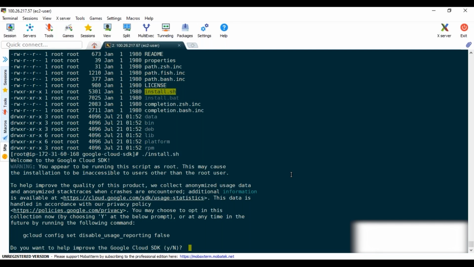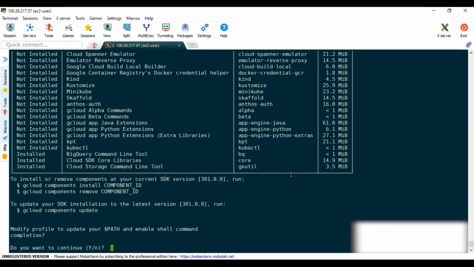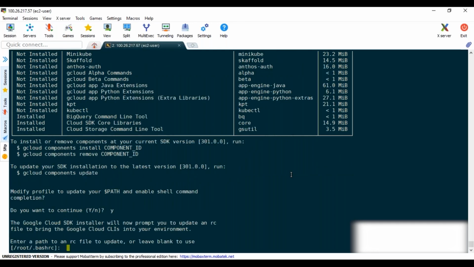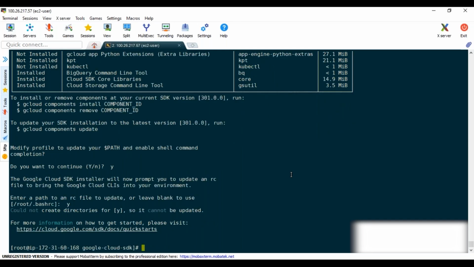Do you want to help improve the Google Cloud SDK? No, we don't want to improve anything inside the Google Cloud SDK, so you just click N here. Modify profile to update, yes, because whatever gcloud commands you are going to run, it should be updated in the path. Then yes, obviously, and enter a path to an RC file to update or leave blank. So inside bashrc it will create a file. Yes, that's it.